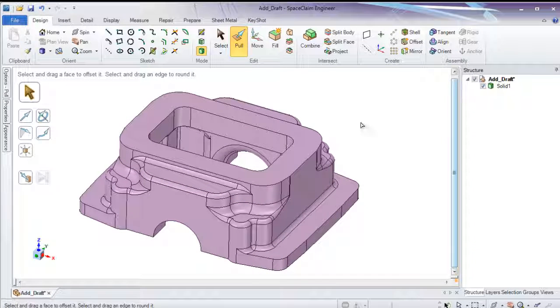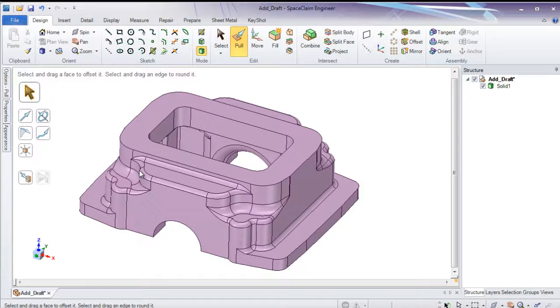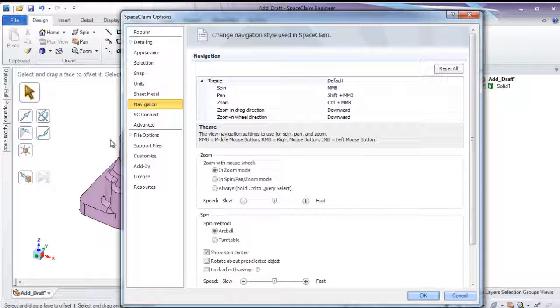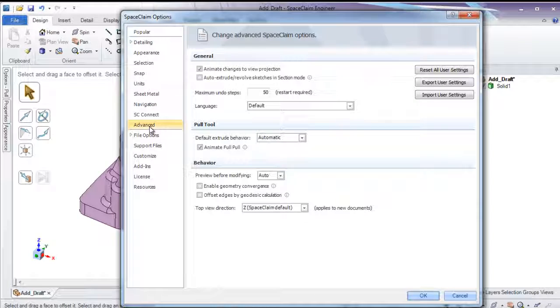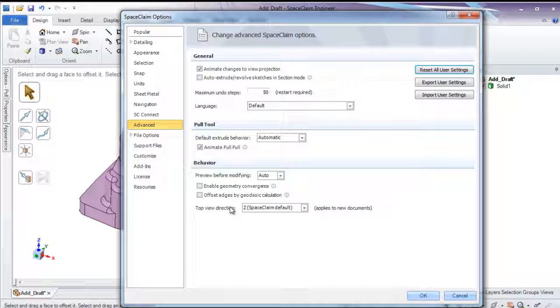If you've made changes to your user interface or your options and you'd like to reset them, these can be found in the SpaceClaim options. The two places we'll want to go will be Advanced. Advanced will allow you to reset all of your user settings to factory default. Any changes you've made to navigation, units, detailing, or popular options can be reset here. Notice when you do this, you'll have to restart SpaceClaim for them to be applied.